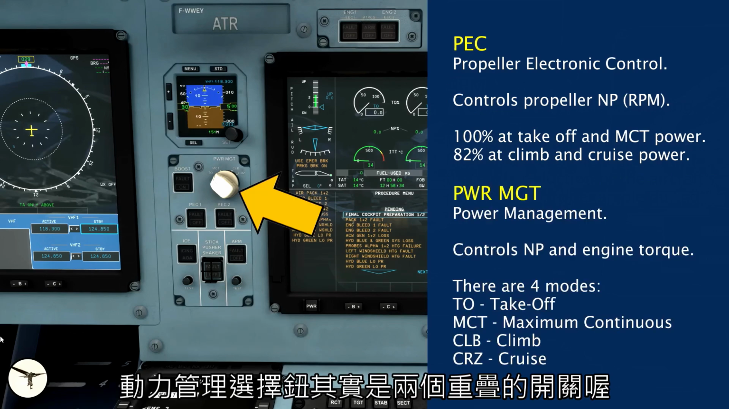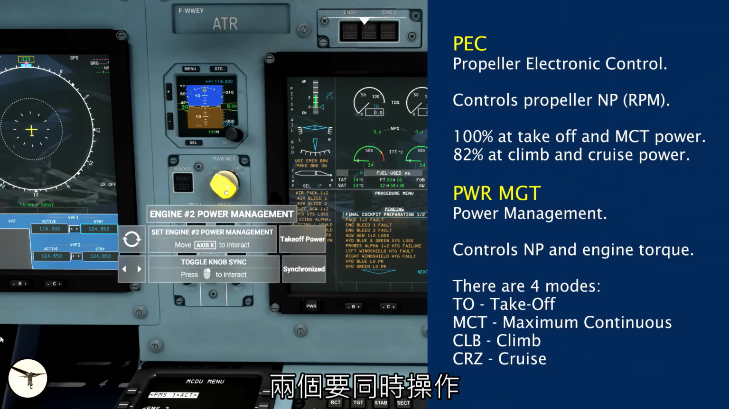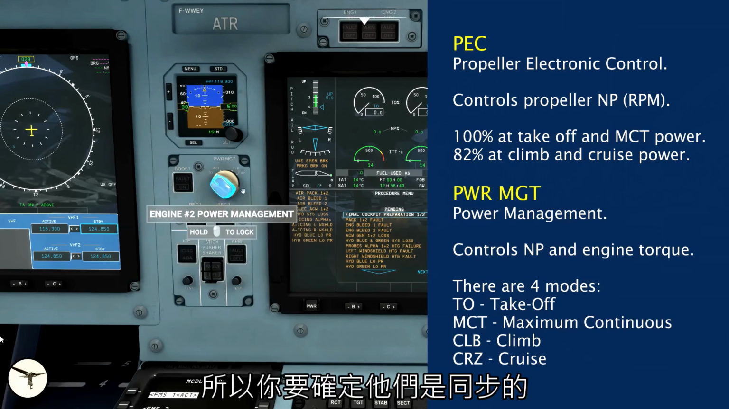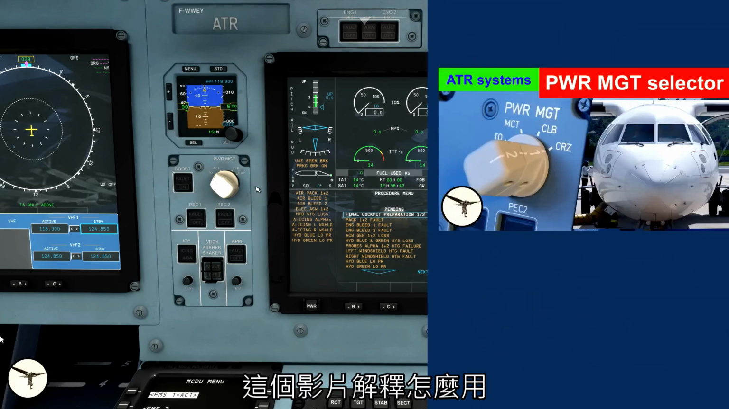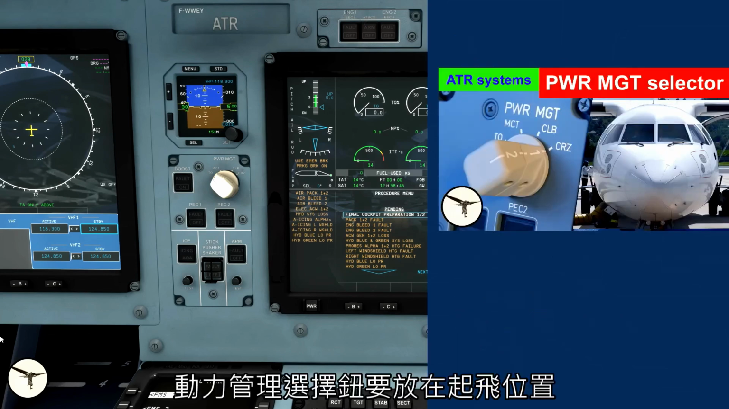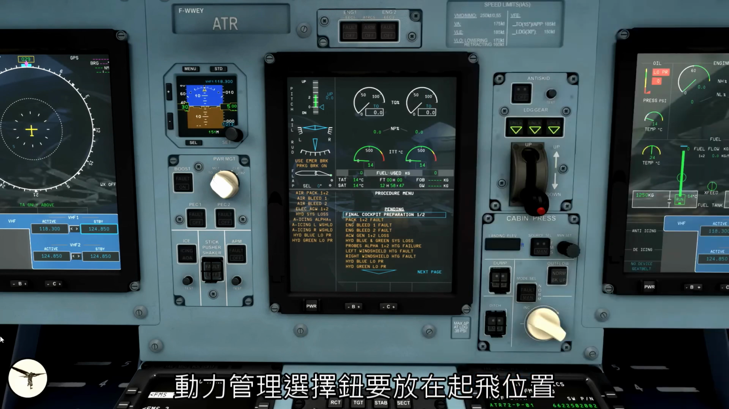The power management selector is in fact two selectors, one above the other. We always move them together, so you must make sure they are synchronized. This video explains how to do it. The power management selector must be in takeoff position.